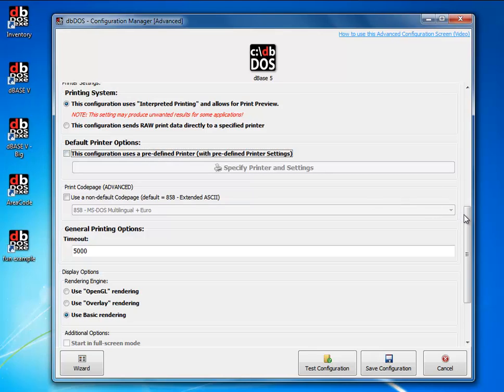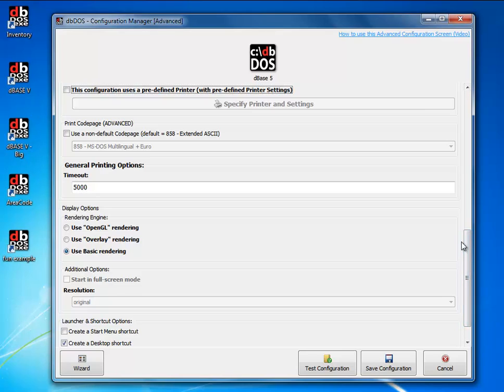Now, in the advanced configuration, we offer some additional functionality that's not in the plain wizard because we think of the advanced wizard as being advanced. So as you can see, I have a code page in here. We've set this to 858, which is the extended ASCII, which gives you the most characters in ASCII for printing, and this is because a lot of people do reports and things like that.